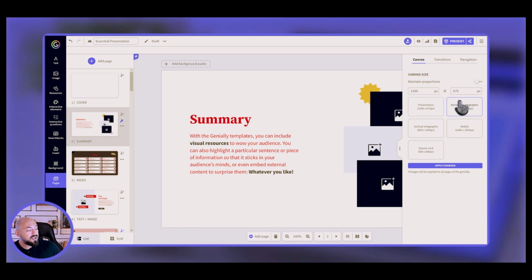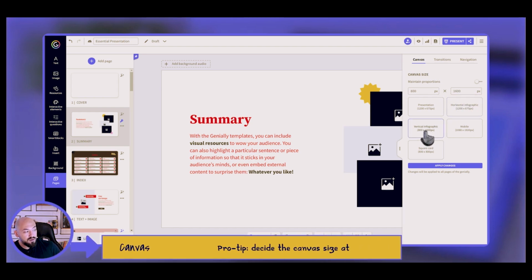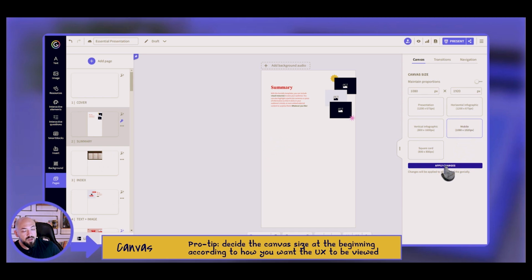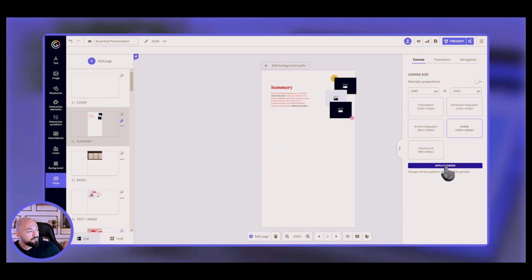Choose from the preset. This one is designed for horizontal infographics, this one for vertical infographics, this one is for mobile. And once you've decided what you want, you can apply changes and it will change across the entire creation.